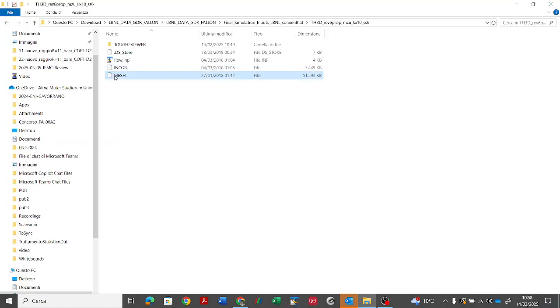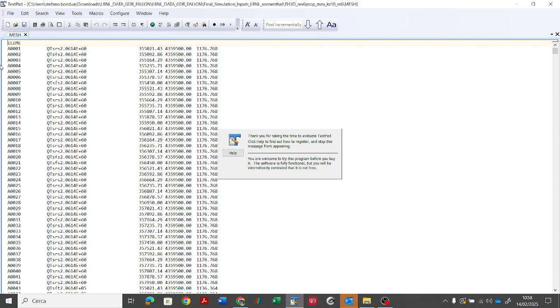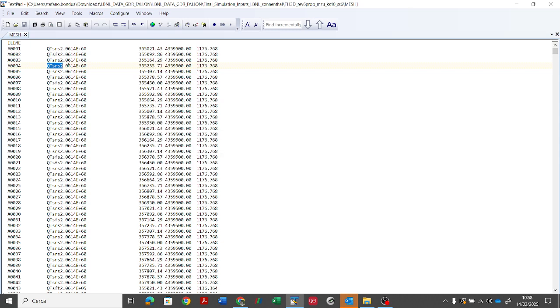If we analyze the mesh file, we have the elements, the rock type, the volume, that in this case has been set as infinite for this kind of elements, and plus the coordinates in the 3D space.